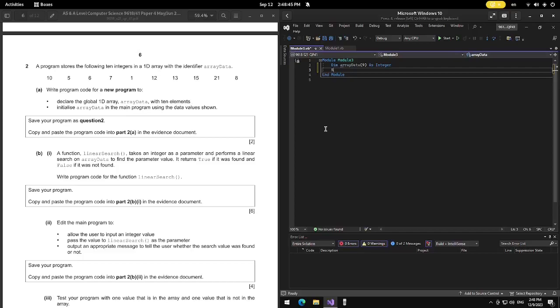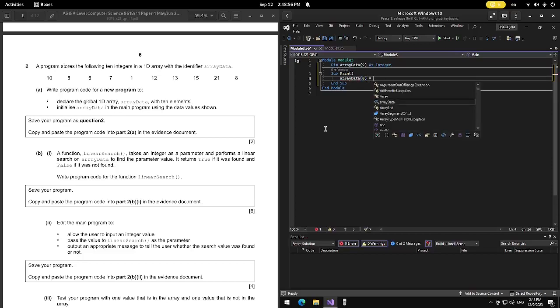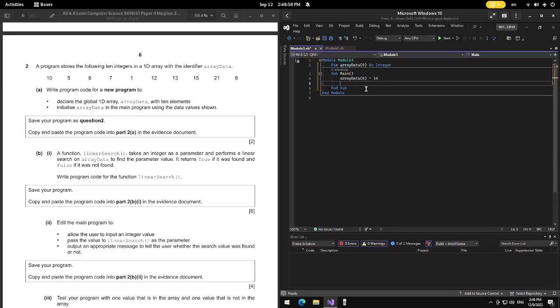Now let's move on to the main program. This is called Sub Main, right? And then initialize ArrayData in the main program. So ArrayData(0) equals 10. And then we can move on with the following 9 values. So just copy and paste this multiple times.